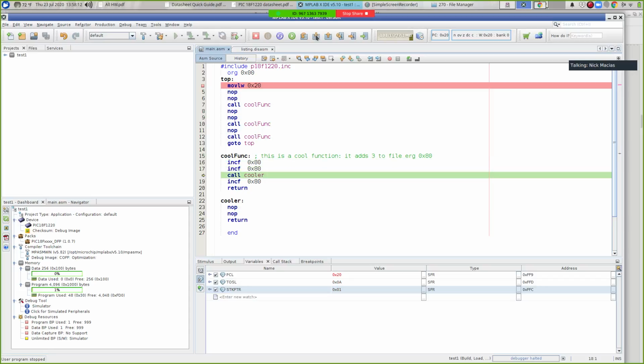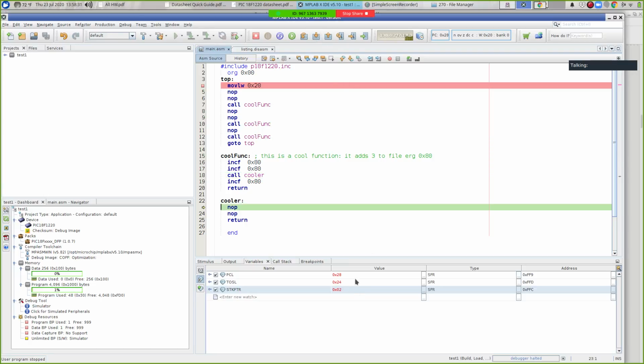So we do an increment, we're about to call this function called cooler. Okay, our program counter is 20 right now. The address of this next instruction is 24. When we call cooler, it's going to take that 24 and save that on the stack, which means the top of the stack will change to 24. But now stack pointer is 2.